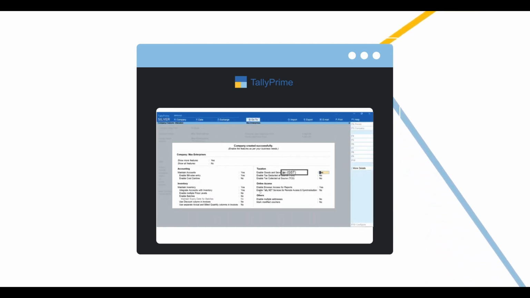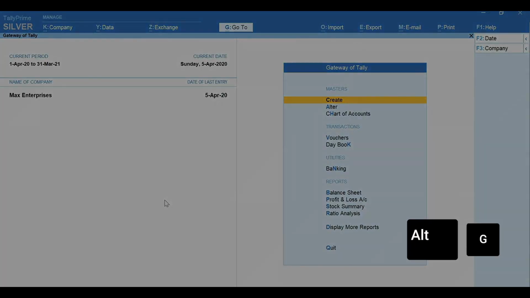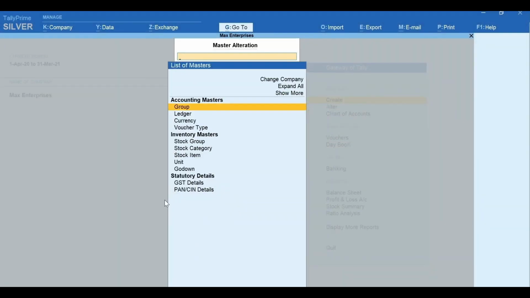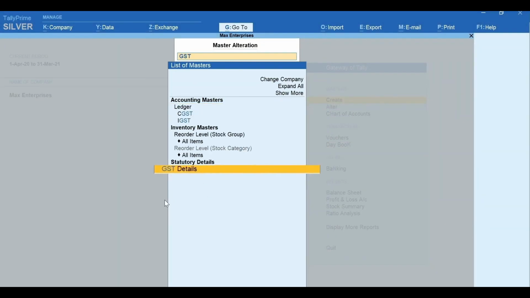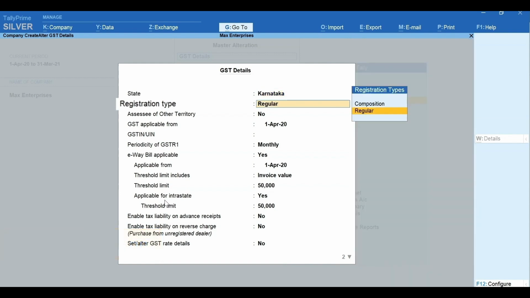In case you miss to set the details, there are multiple ways in which you can do it. To begin with, press Alt-G for Go To and select Alter Master. Type GST and select GST details from the list. Select the state in which your business is located. Select the registration type, selecting Regular.